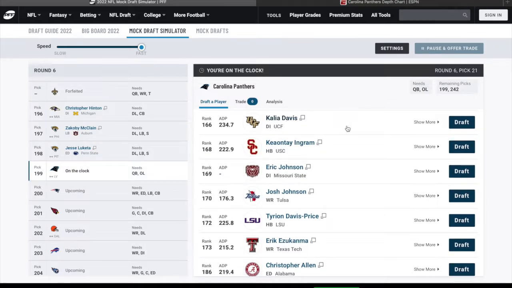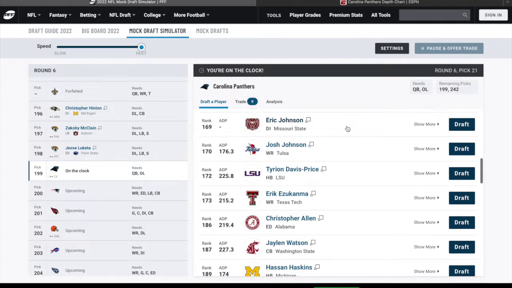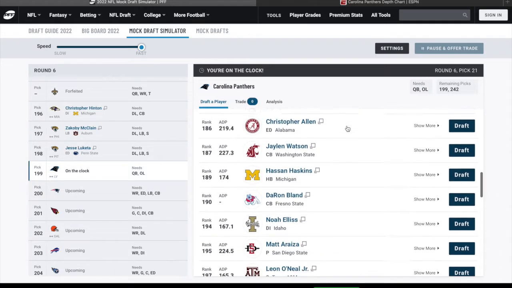Davis from UCF would be a really nice developmental D tackle. He definitely would not be able to start day one. He'd be a 3 tech. He offers some rushing capabilities inside, but it's not like a huge glaring need yet.